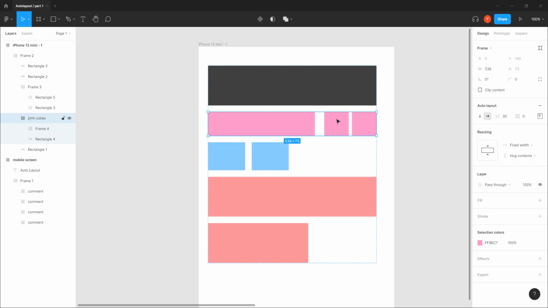These two are not going to change because they are inside their own auto layout. If I want to change the spaces between them, I can just give them, let's say, 50, and then they push this one to the side.